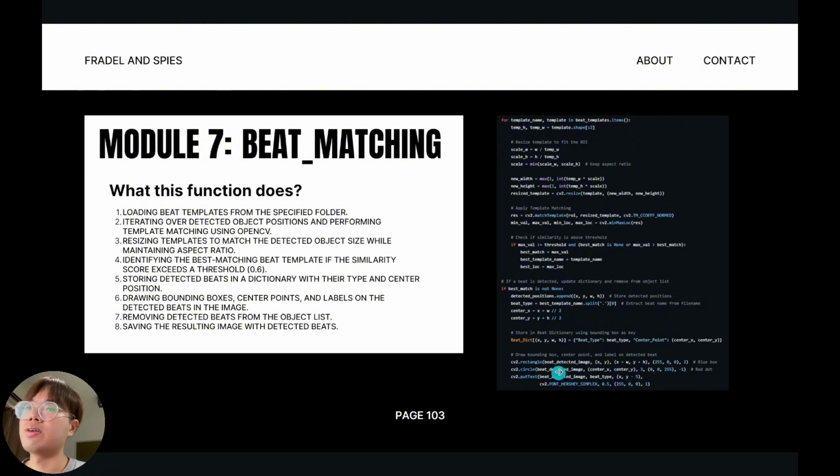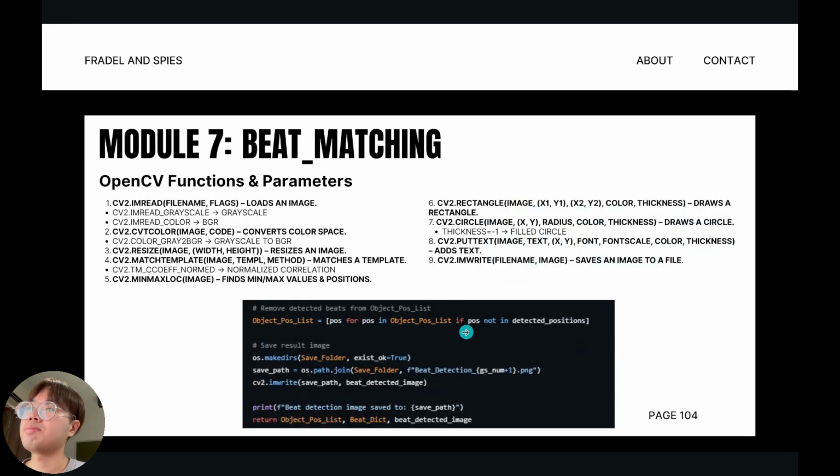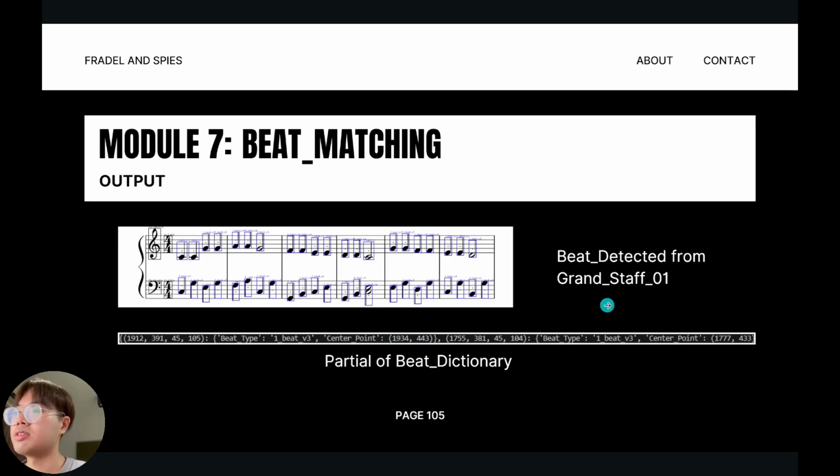After that, it will draw the bounding box, center points and labels on the detected beats. Then it will remove the detected beat from the object position list and save the resulting image. So these are our OpenCV functions and parameters for this module, and this is our output.